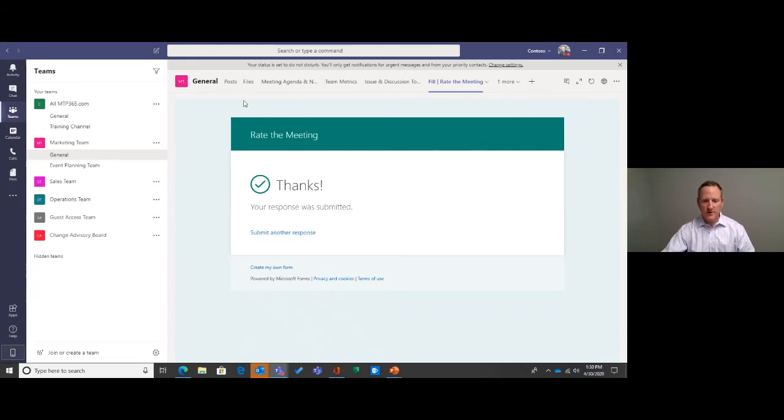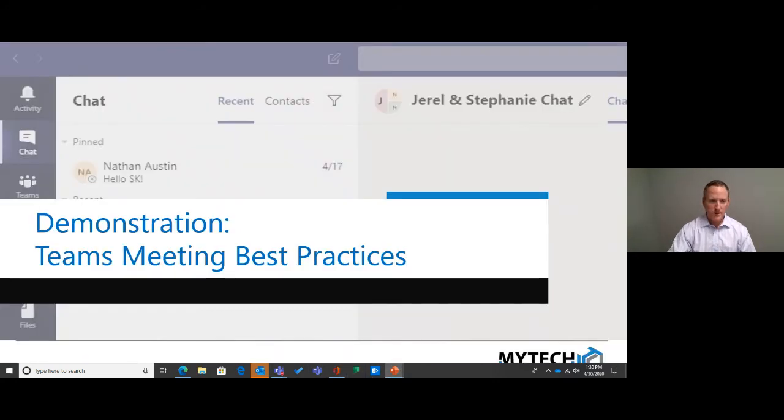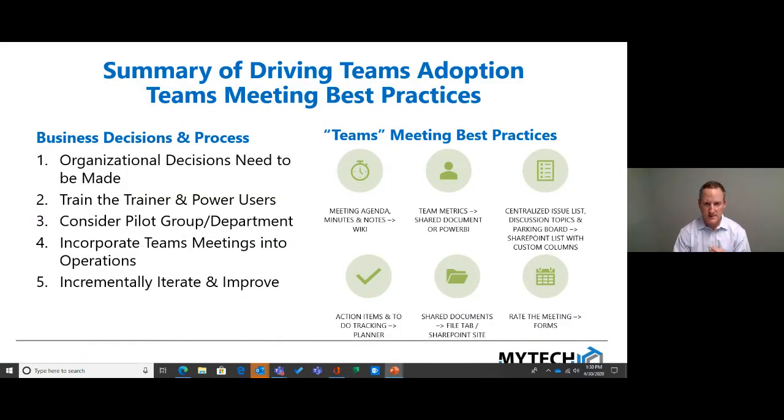So now we've gone through best practices of a team meeting, and we basically have gone through organizational decisions. We've chosen to use Teams, and we've built out some best practices around train the trainer, did a pilot group, defined all these things. And the Teams best practices, I put a little summary here: meeting agenda and notes, go to the wiki. Teams meeting metrics, you can use a shared document like that Excel spreadsheet, or in a couple of weeks we'll cover Power BI.